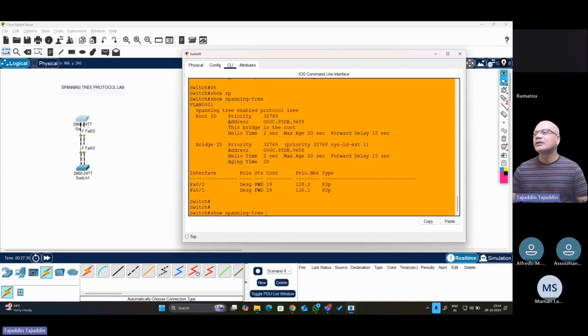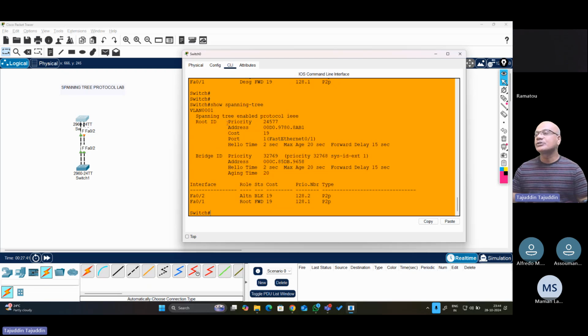If you check for this switch, this is no more the root bridge. Previously, this priority was the root bridge. If you check once again, now there is no more root bridge here. It has been reduced because one link is blocked, the top one. So this is the basic lab for your switch.